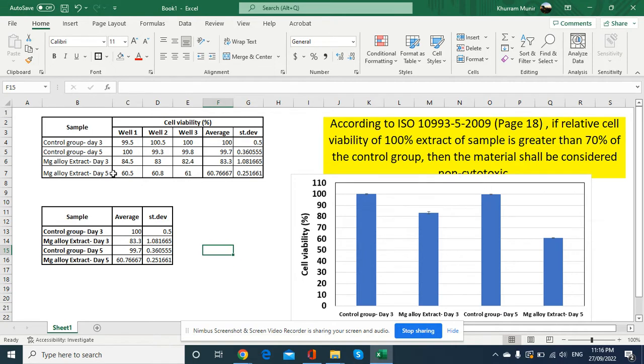Whereas in the other case, magnesium alloy extract, well 1, well 2, well 3, in these wells we didn't add any cell culture medium, and instead we added the magnesium alloy extract, that is, magnesium alloy that was dissolved in the cell culture medium. We added that solution in these wells, and then we seeded osteoblast-like cells in these wells, and then we measured the cell viability of each group after day 3 and day 5. So all you need to do is to take the average of each group.